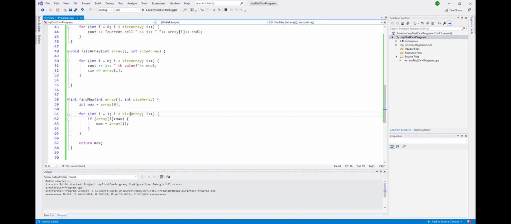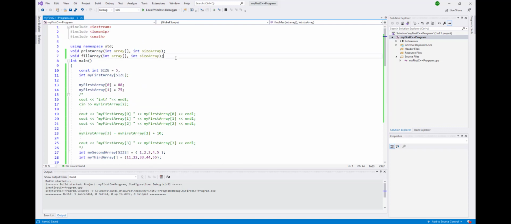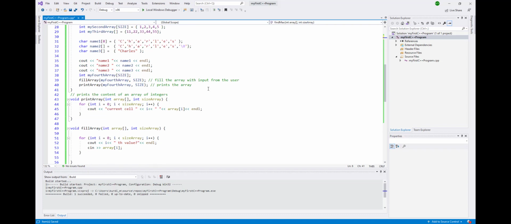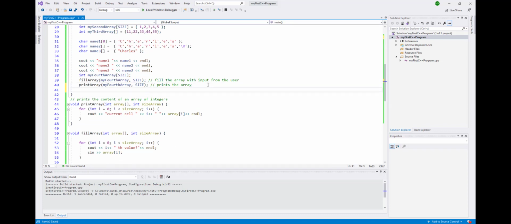In computer science, we hate redundancy. We don't like the computer to do anything unnecessary, and that's a simple thing to make the code a little bit more efficient. Now that we have defined this function, find max, we need to declare its prototype, and we need to call it from the main.